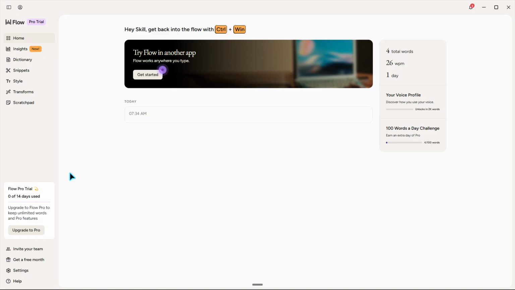First, make sure the Wispr Flow desktop app is open. If you don't see a main window, that's okay. Wispr Flow often runs quietly in the background. Look to the bottom right corner of your screen near the clock for the system tray. If the Wispr Flow icon is there, the app is running.